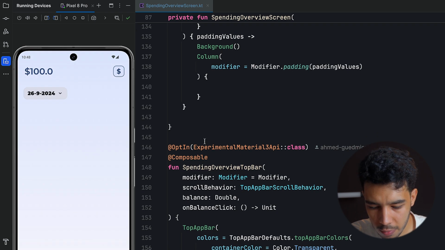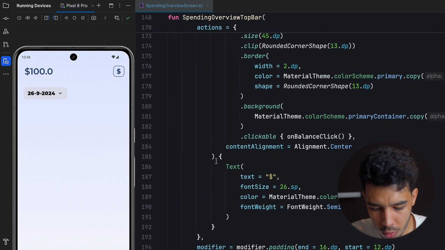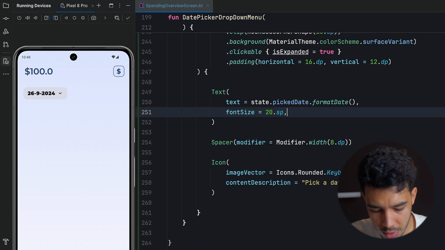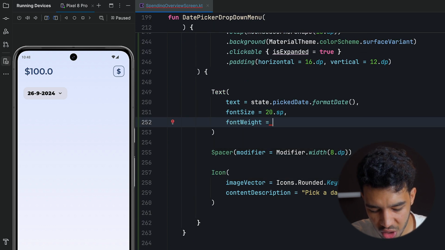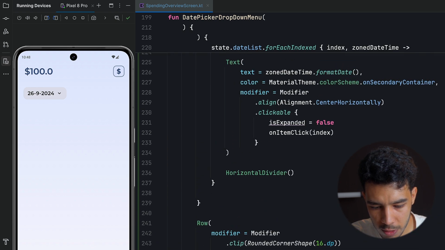Here it is. The font is a little bit too bold, and I think I can fix it. Let's go. And then the text, we can give it a font weight of just normal. It should be better now. Yes, it is better. We maybe need to do the same here.